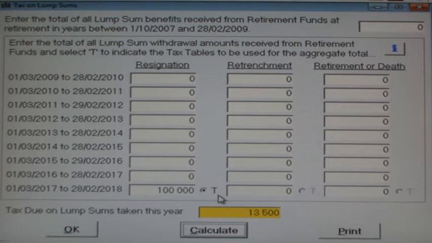We will see how this indicating of lump sums taken and what tax tables are to be used becomes important when we look at multiple lump sums taken in the current tax year. The calculator will display the tax due on the lump sum. The first 25,000 Rand of the 100,000 Rand lump sum withdrawal amount is tax-free, and the balance of 75,000 has been taxed at 18%. 18% of 75,000 Rand is 13,500 Rand.